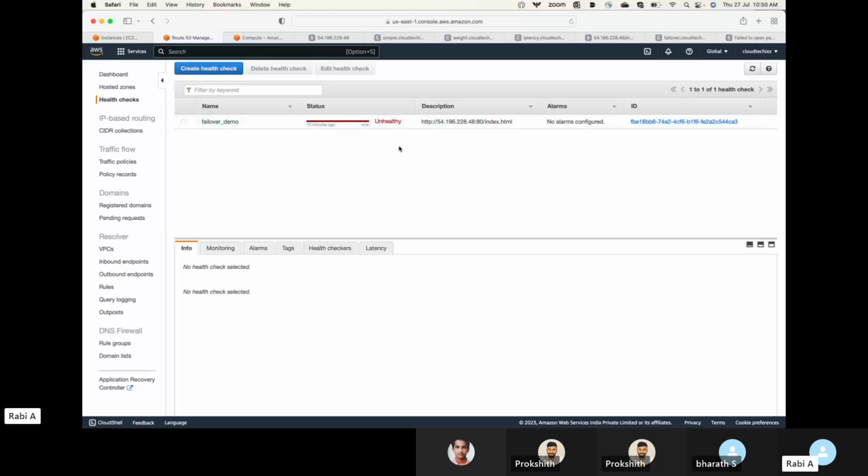Okay. So now this is unhealthy, right? Now, if you refresh that URL once again, you will see that it will automatically fail over to your second server, which is your weighted routing policy. This is your failover routing policies where you can handle your disaster recovery and where you can have a primary secondary setup.